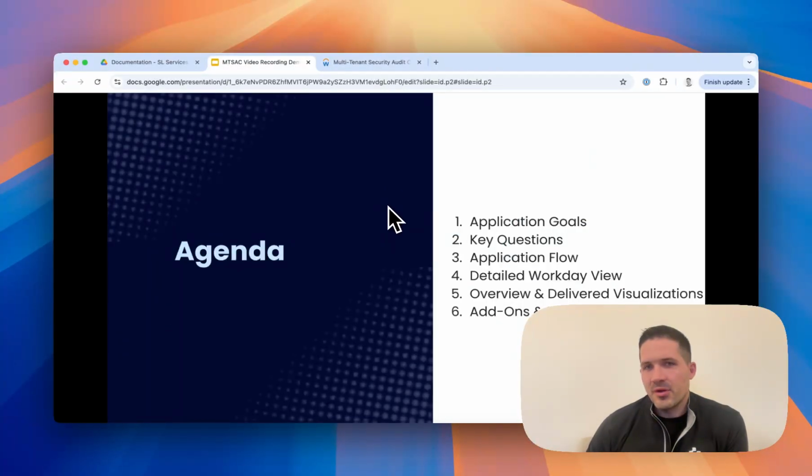Today, I'll go over the application's goals. I'll review key questions that we're trying to answer with the application. I'll review the application flow in a very basic diagram. I'll provide detail of what you'll see in your Workday production tenant, including the view of the Multi-Tenant Security Audit Central data. And then I'll do an overview of the delivered visualizations that are included in application installation. And finally, I'll overview some add-ons as well as future enhancements that are available with the application.